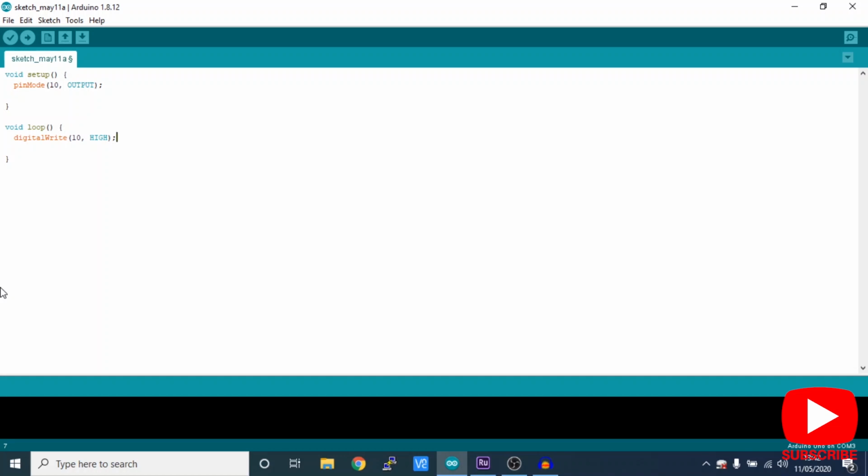Now if we just flash this now to a microcontroller, what would happen is we'd plug it in and it would just turn that LED on pin 10 on. But we want it to flash. So we're going to come down to the next line and type in delay. And 1000, I believe it's milliseconds.